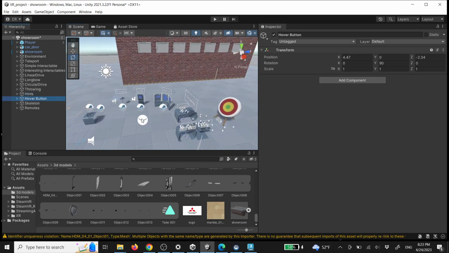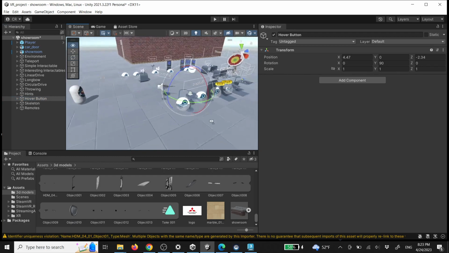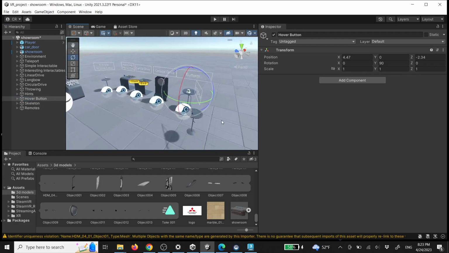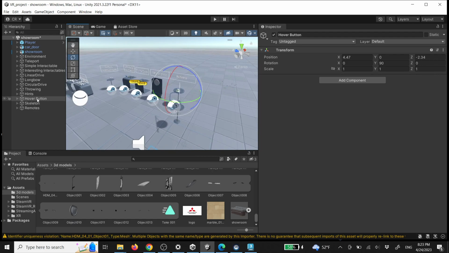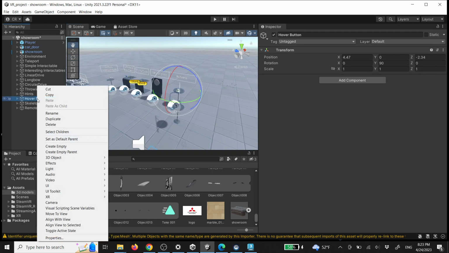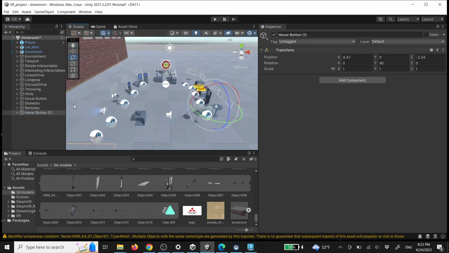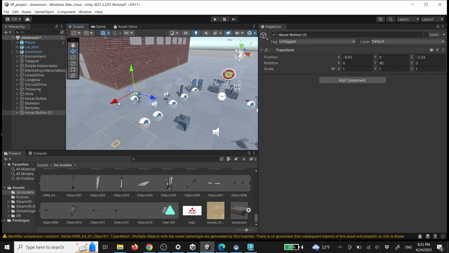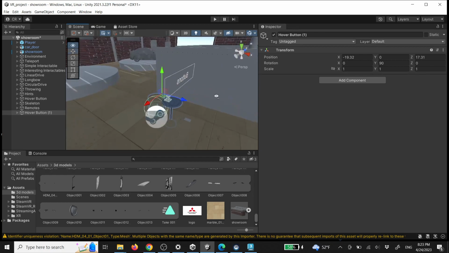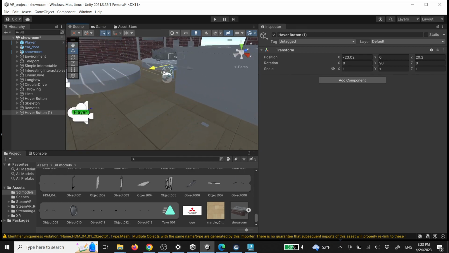You can either select it over here, press F, that should zoom in on that button. And if you wanna duplicate this, you can right click and have the possibility to clone it. So we're gonna have this duplicate button, a new instance with the number in brackets, and we're just gonna reposition this by pressing W to have control over the translation. And we're gonna take the button to the middle of the showroom.